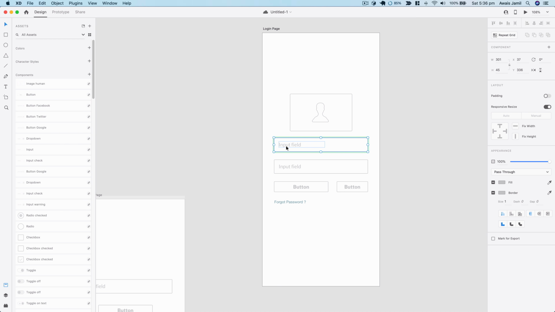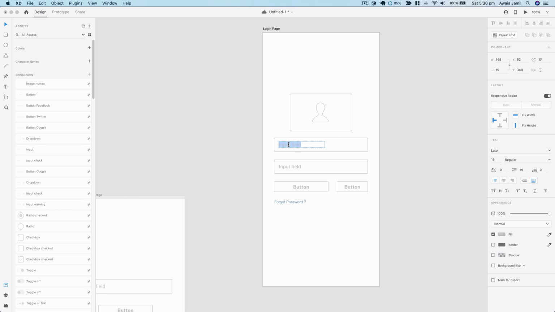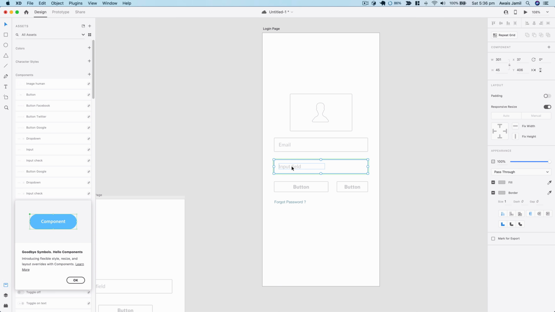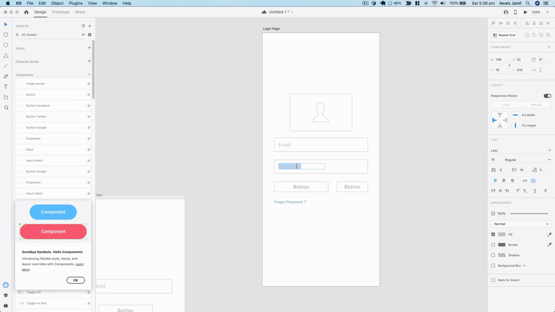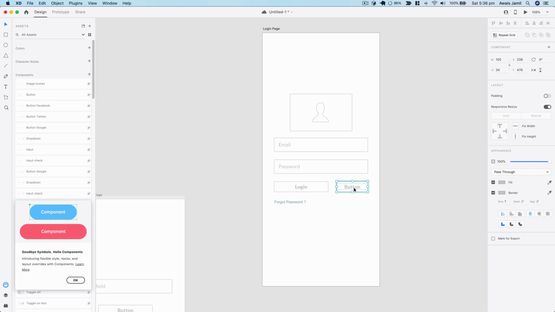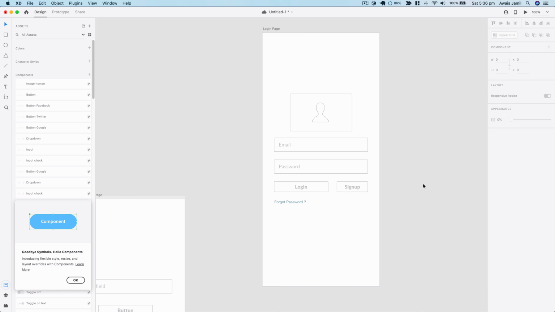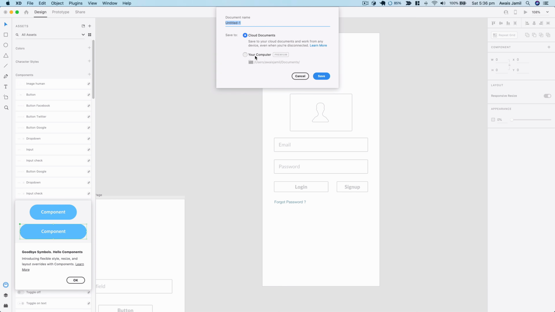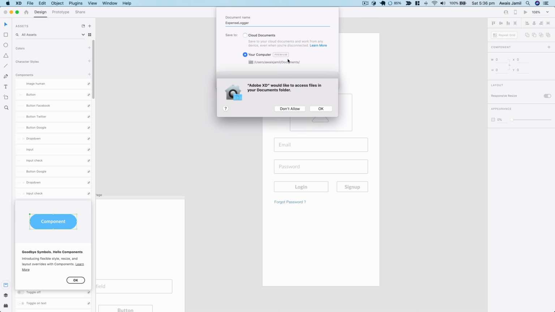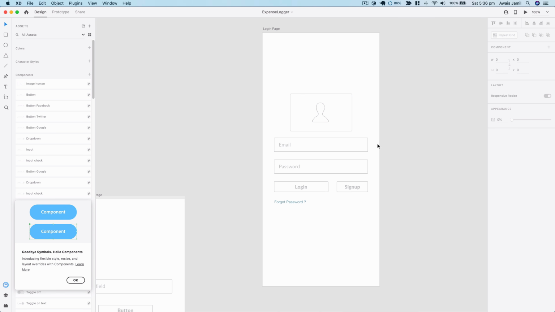And here I would like to change this to, let's just say, email. And that's your password. Change the text here. I'll say login. And that would say sign up. All right, that's all good. I'm going to store this document so I don't miss it. So I'll just do expense logger. I'll save that in a document.